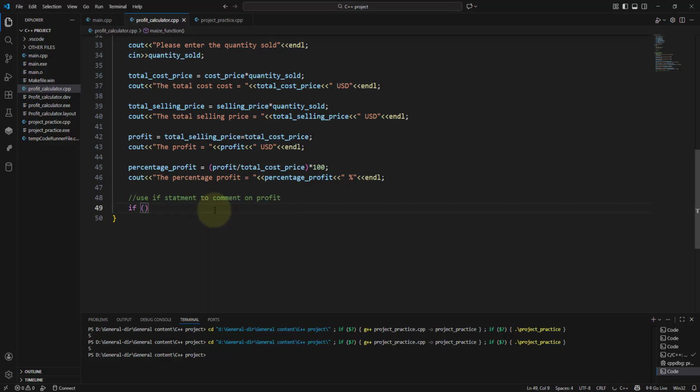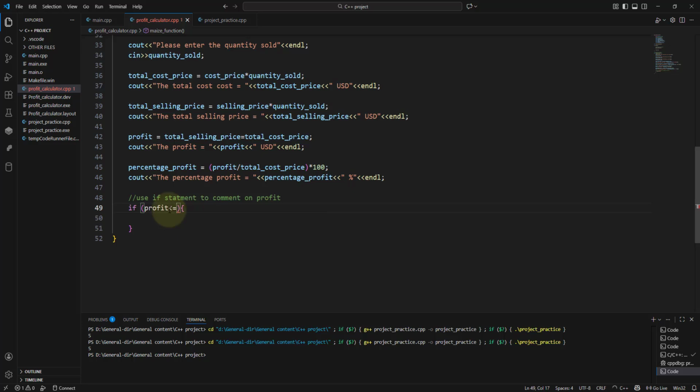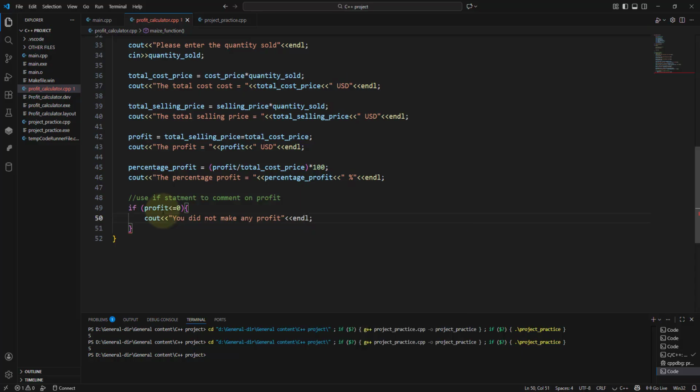You write if, open parentheses, then open curly brackets. Within the parentheses, we shall put our logic. We shall say if profit is less than or equal to 0, we shall print something, and we say cout, you did not make any profit, endl, just like this. So you did not make any profit.